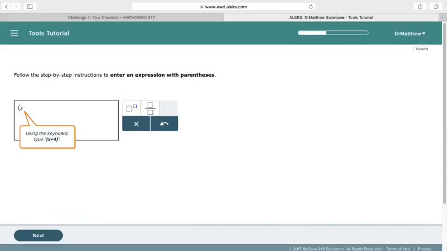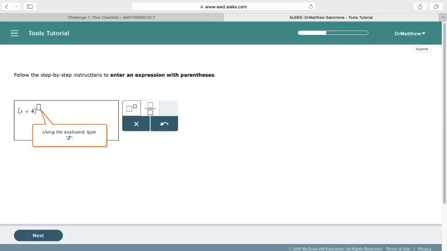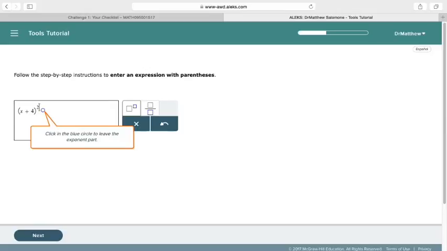Parentheses you can enter directly from the keyboard, and are especially important if we're going to build an expression where something like a fraction or something like an exponent is going to apply to a whole quantity. So applying to the quantity x plus 4, if I want an exponent on that, I'll put it in after I've entered the expression in parentheses.